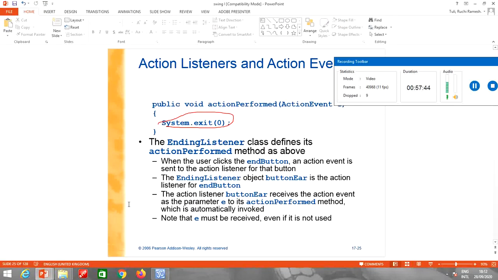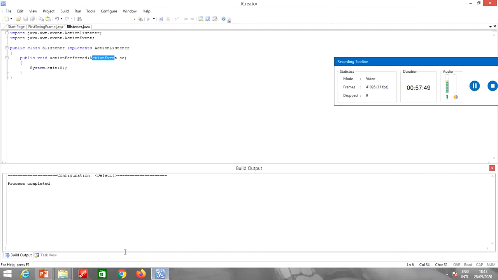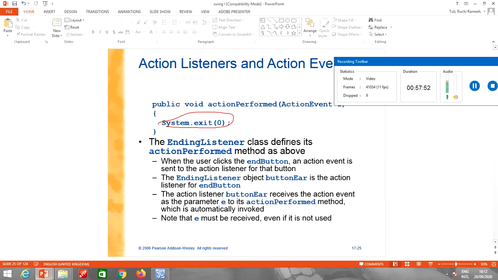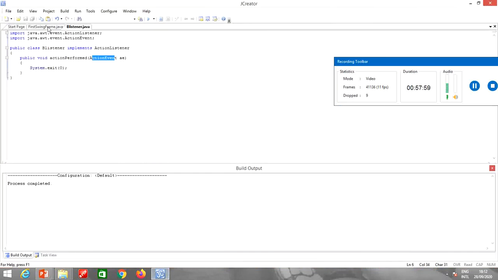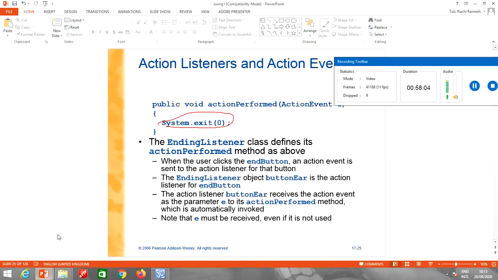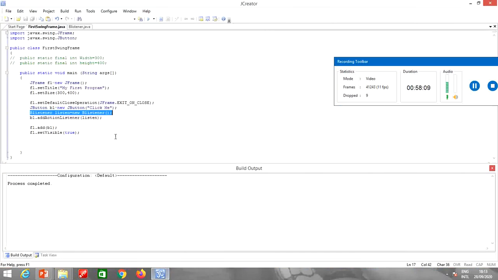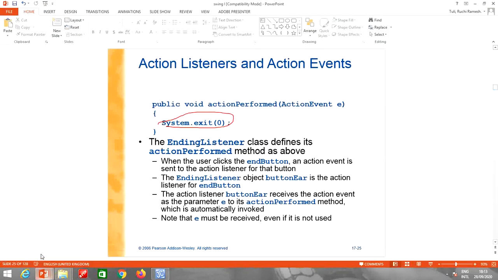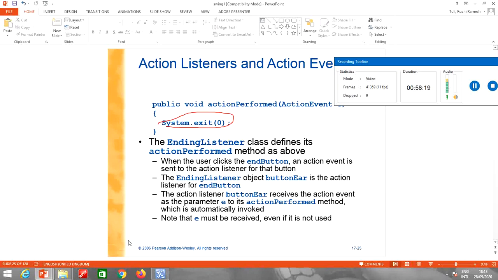So let's read it. Ending listener class. I don't have an ending listener class, I have a bListener class. So my bListener class has the method action performed. So when the user clicks the end button, for us, when the user clicks the button B1, an action event is sent to the action listener. So when we click on the button, an action event is sent to this class because we have registered our button with the ending listener object.